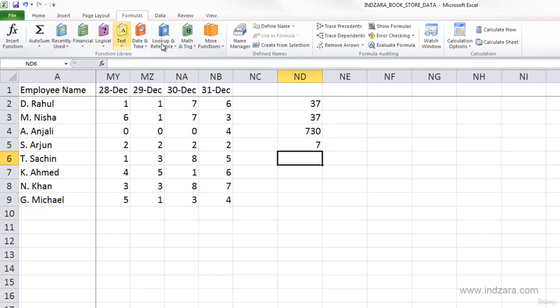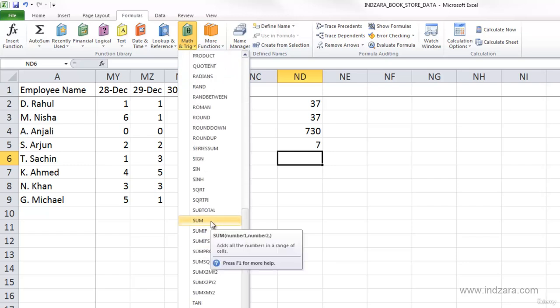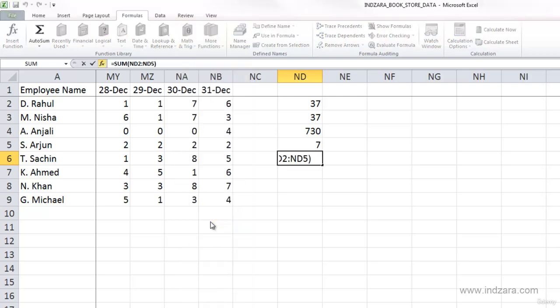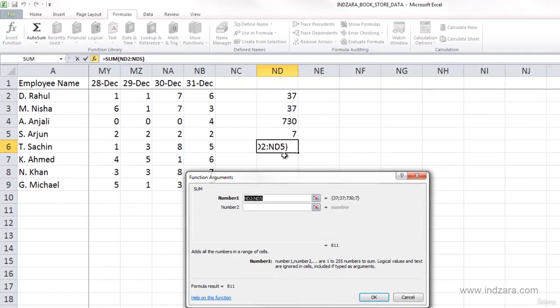The functions are actually organized here, and you can see that the financial, logical, text functions, date and time, lookup and reference functions, math and trigonometry. So when you click on any of these, you will see a list of functions under that category. And here you can see the function SUM, which is under math and trig. And if I click on this, Excel will actually enter the SUM function in this cell.